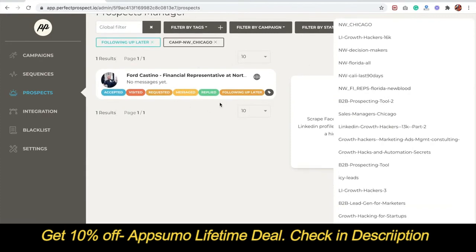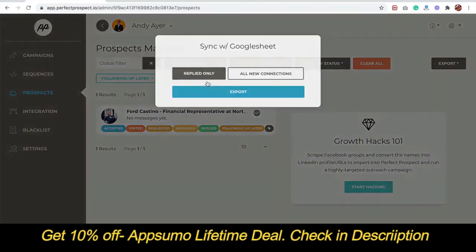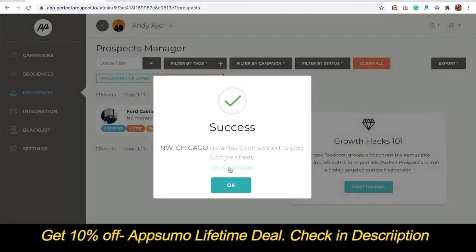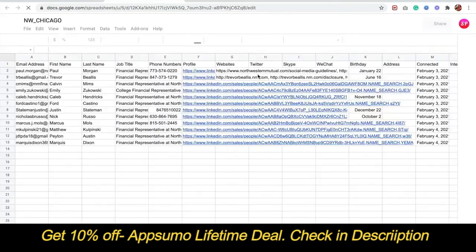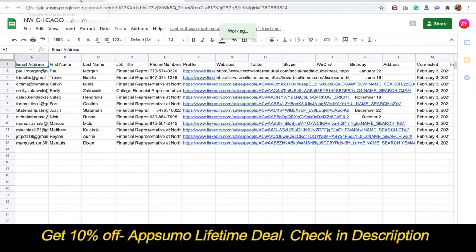Next, I want to show you about exporting data. All of the data that is represented here, we're able to export to a Google Sheet, sync with Google Sheet. We can send replies only, or we can send every new connection we've made through this campaign. Simply select this one, hit export, and this is going to produce a Google Sheet here with all of our data that we've scraped from the LinkedIn profile, which includes name, job title, phone numbers, etc., websites, and most importantly, email address. So we can contact the prospects who have not followed up. We can contact them later by email, for instance.